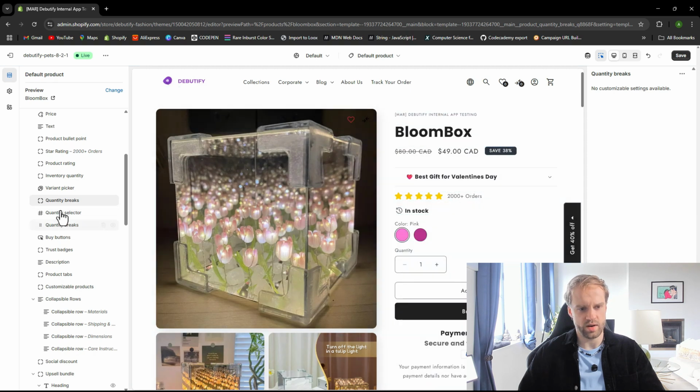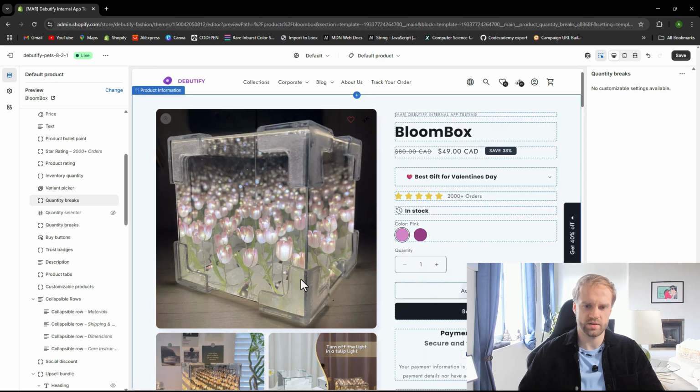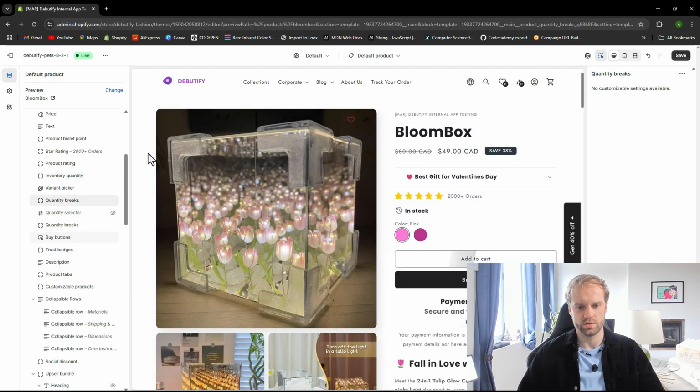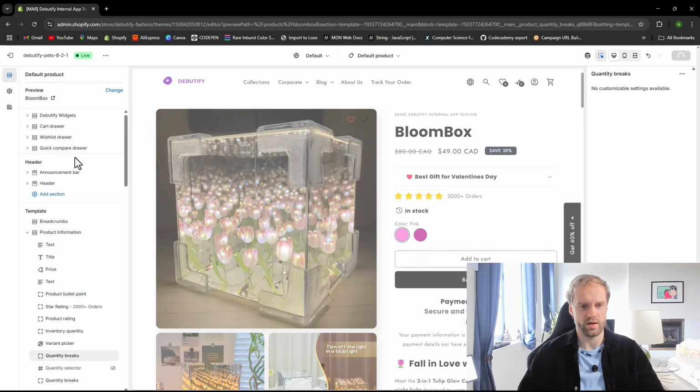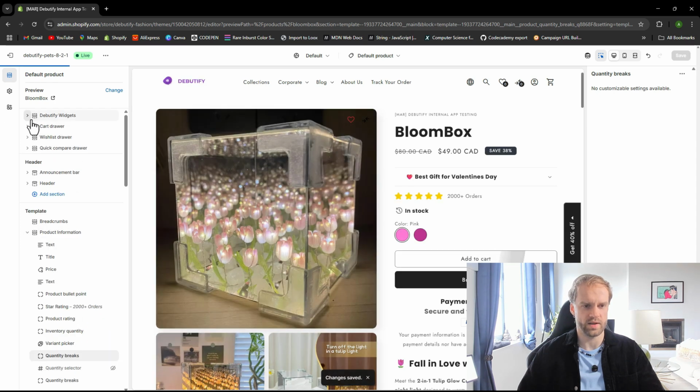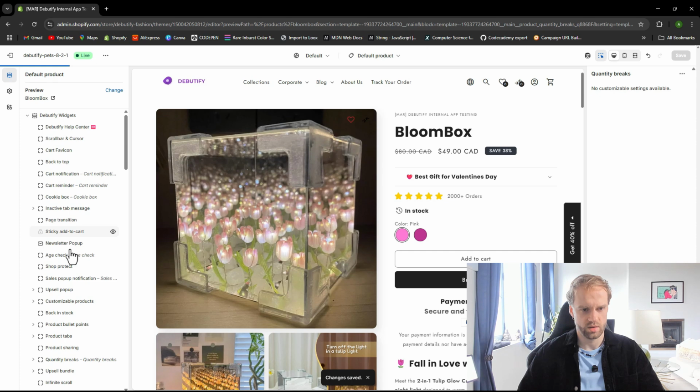And essentially now I can hide the quantity selector because I don't need it anymore, because I'm going to be using quantity breaks. So we don't need that anymore. Okay, so now it's nice and clean. So now let's save that and adjust the quantity breaks widget from the Debutify widget right here. Okay, so we need to search for quantity breaks.